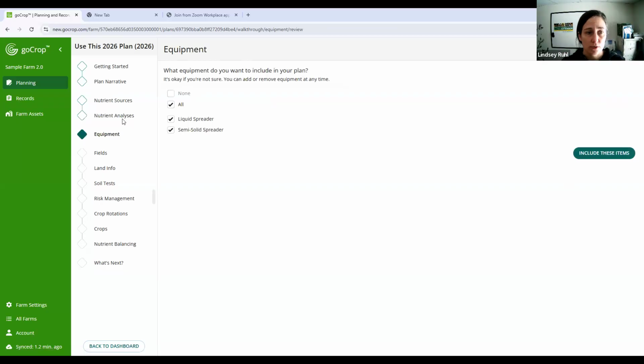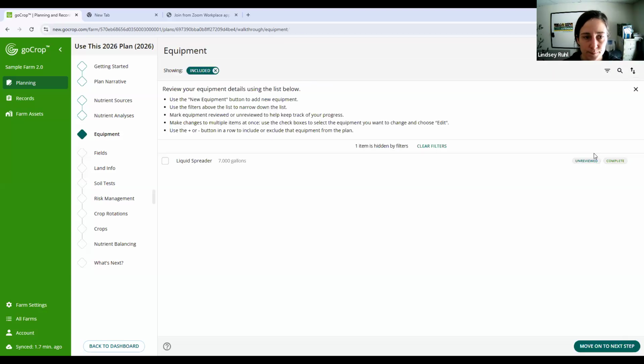And now, like I just saw with the nutrient sources, I have these options for what spreaders I want to include. For me, I stopped stacking my manure. I only have the liquid pits, so I don't need to include the semi-solid spreader in my plan this year. Again, just like we saw with the nutrient sources, if you want to add one, you'll have the opportunity to do that after going through this step. So I'm going to include these items, one item, my liquid spreader.